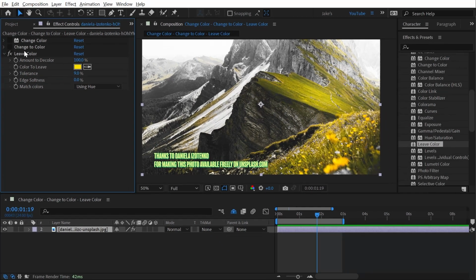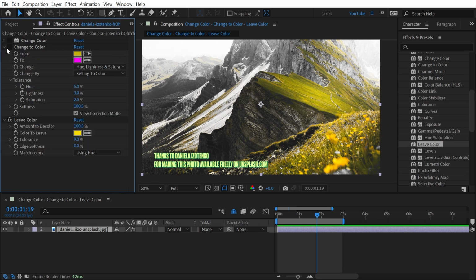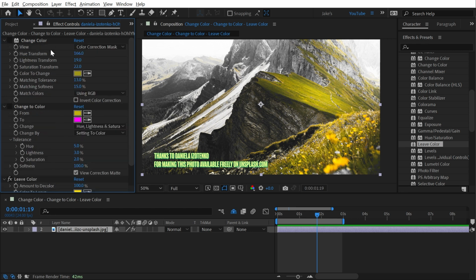Now, a lot of what can be done with these three effects could be done with other effects, but each one of them has its own set of controls that makes it really simple to do these individual tasks with lots of fine detail control. So it's worth knowing about all three of them. But that's it for change color, change to color, and leave color.